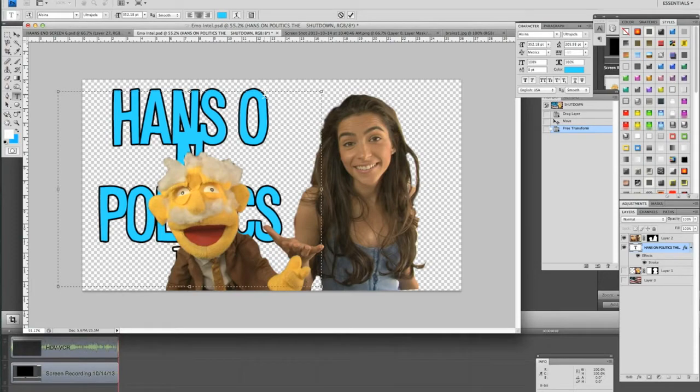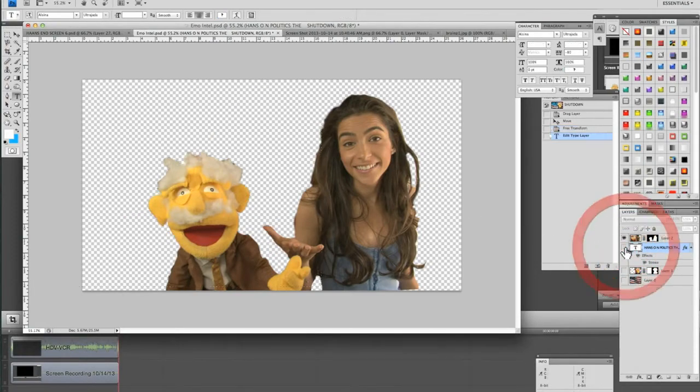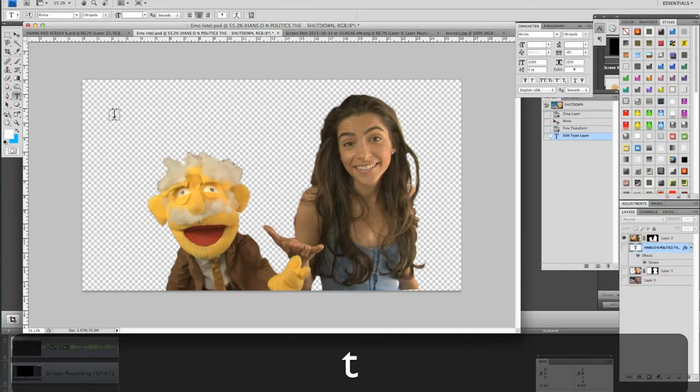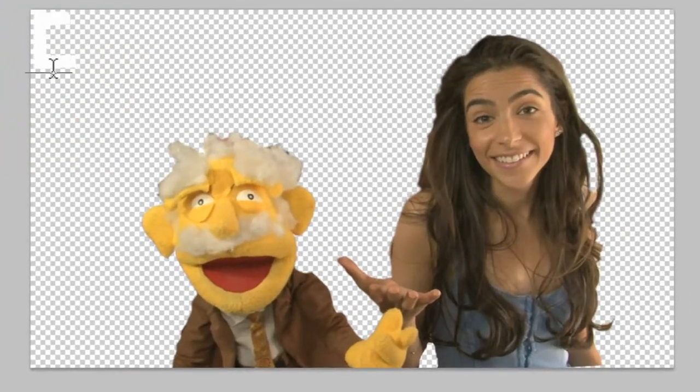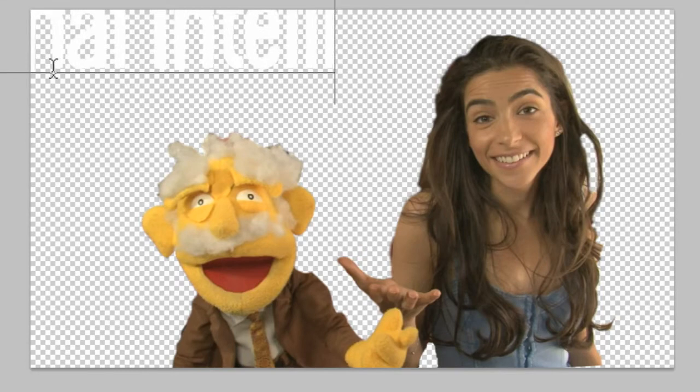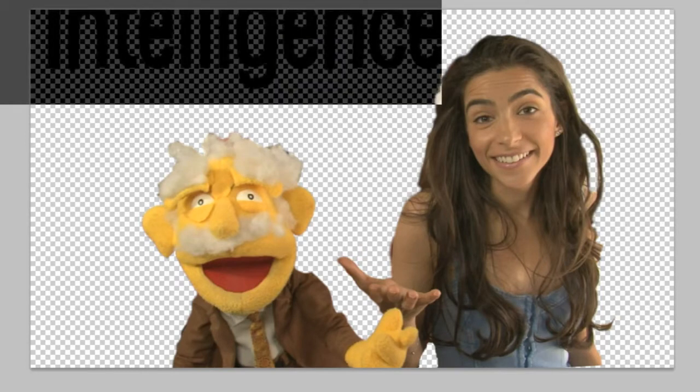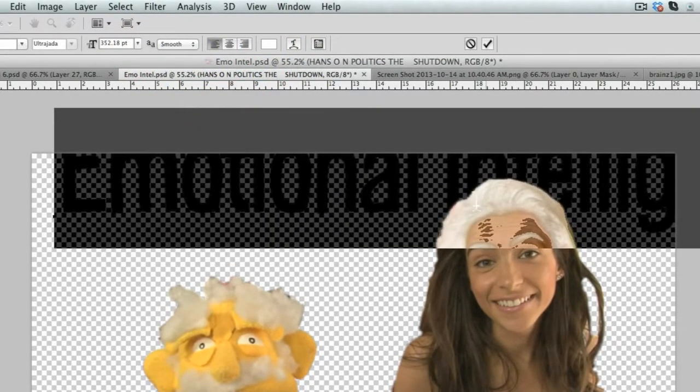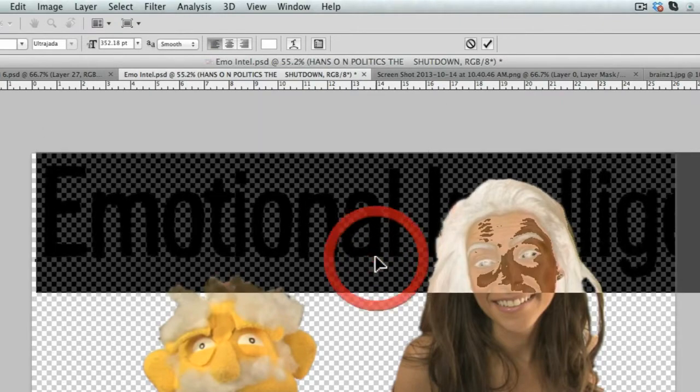I'm just going to delete this. I'm just going to turn this off. Letter T, and I say emotional intelligence. Okay, that's pretty big. It's too big. I want to make it left justified so I see it all. I want to drag it down, hit the command key, and I can drag it down into the image here.